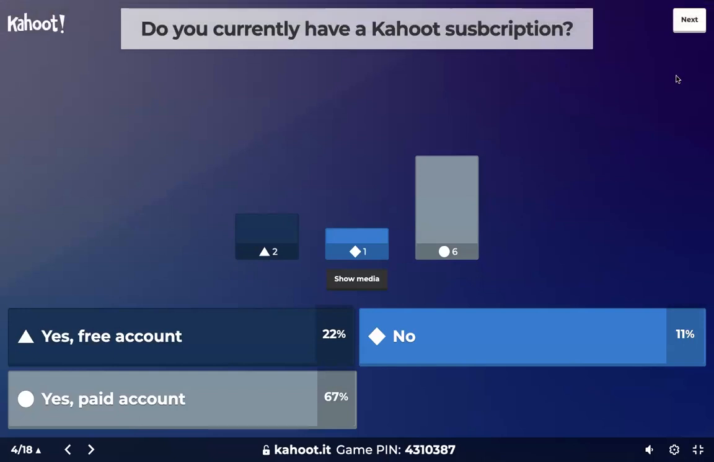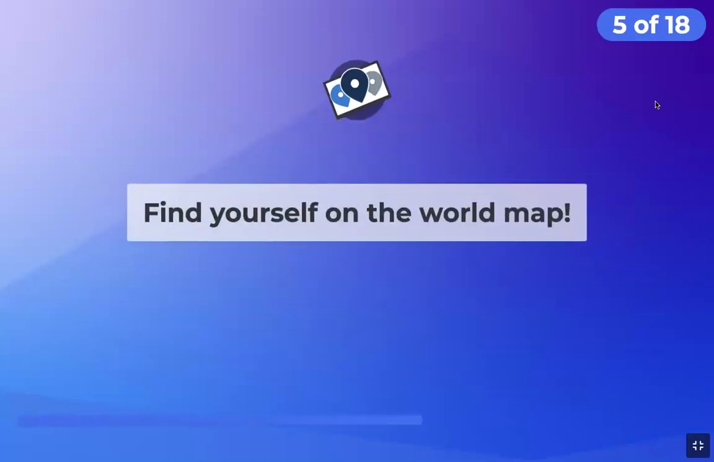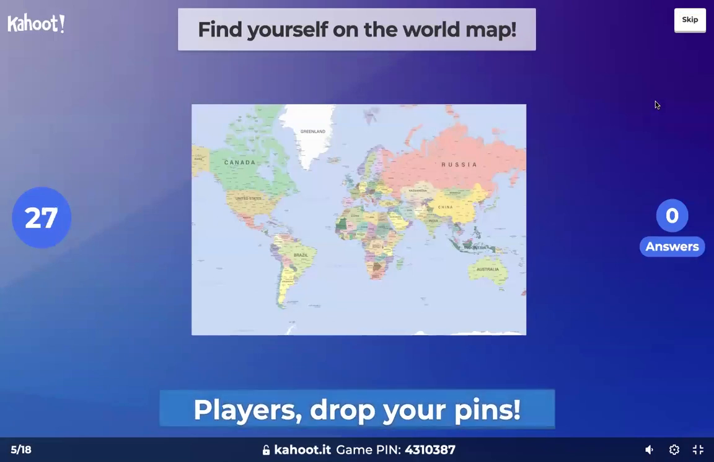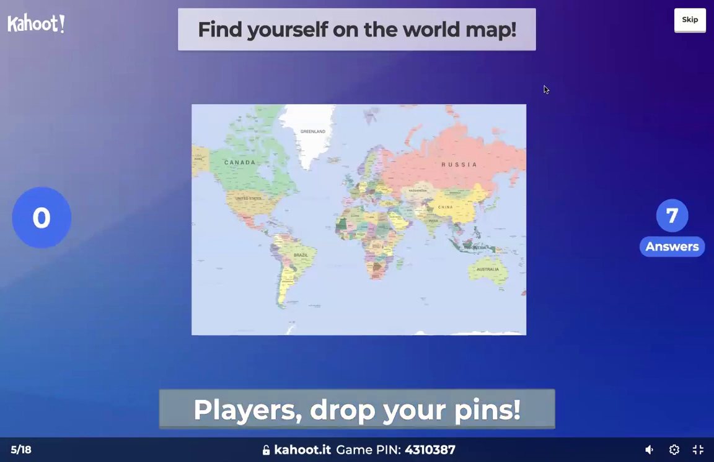So what we just experienced was a poll type question. Next up is a drop pin question. Find yourself on the world map. If you move the map or the image around, you can have the right spot of wherever you are in the world fall under the pin, which is at the center of the screen.